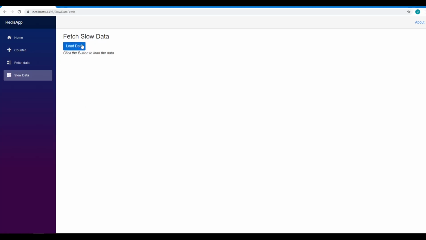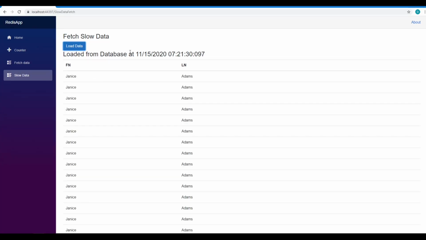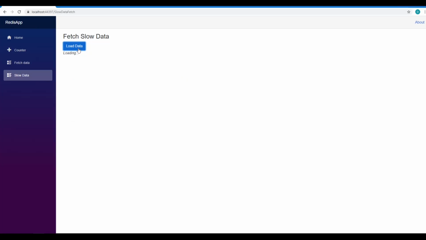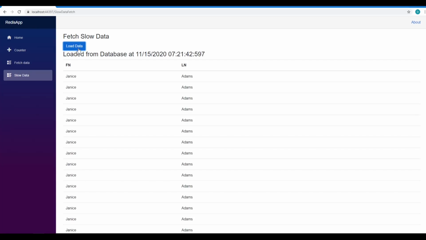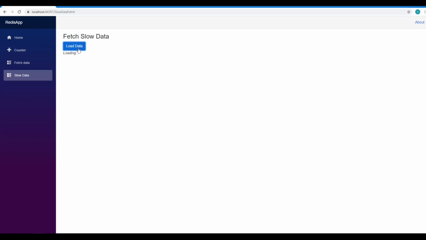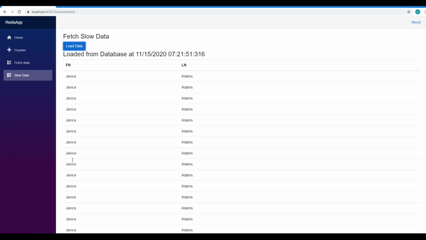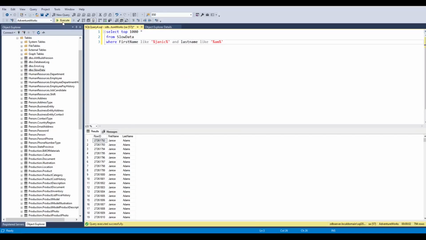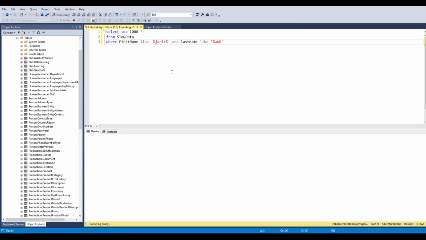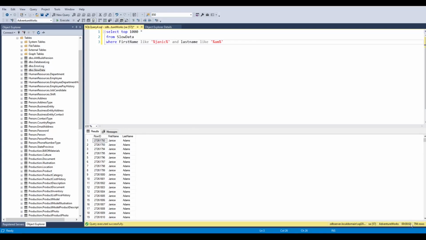And here we have slow data. So click the button to load the data. And there you see we loaded from the database. If I click again, nothing too great to see there, but you do realize that there's that delay. There's about a 2-second delay between me clicking the button and the actual response. And that's what we were seeing as well when we were doing the actual query. I would execute the query, and you can see here, it's about 2 seconds before I get a response back.